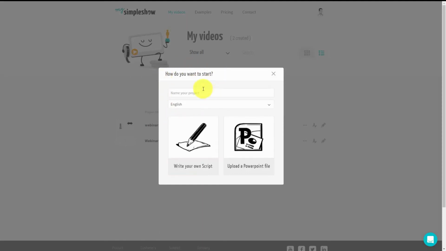Now you'll notice that when we start the project, and we're going to go ahead and just write in a project name here, what My Simple Show asks you for is either your script or your PowerPoint file. And if you have a PowerPoint file, you can actually upload that PowerPoint file as it is to My Simple Show. So we're going to go ahead and add a PowerPoint file to My Simple Show.